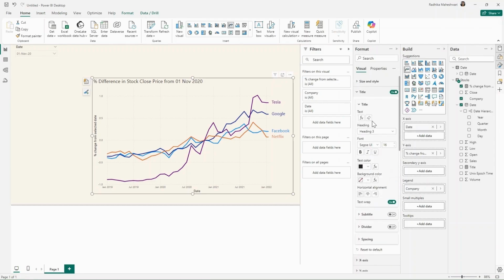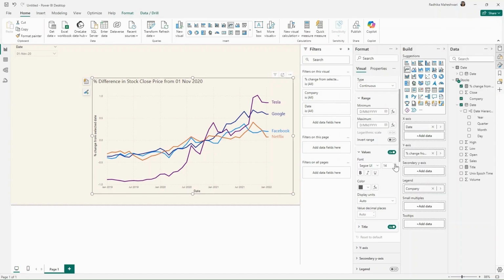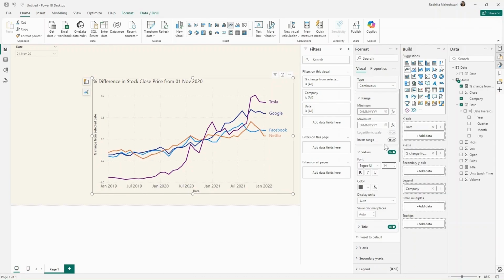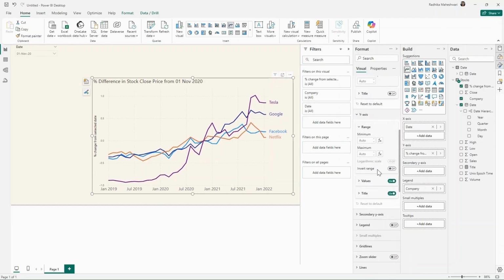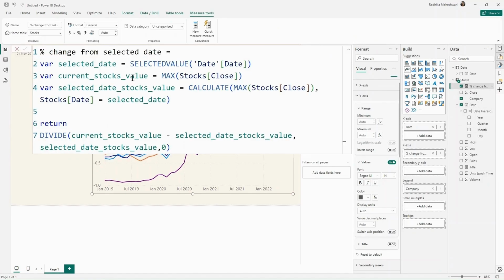I'll also increase the size of the x-axis values. So go into x-axis and increase the size to 14. We don't want the title, so I'll turn off the title. Going into y-axis, I'll also choose the size as 14 here. And we don't want the title, so I'll turn off the titles. These are coming as decimal values, but we want these as percentage values. So I'll go into the percentage change measure that we created, and I will change this into a percentage value, and we don't want any decimal places.